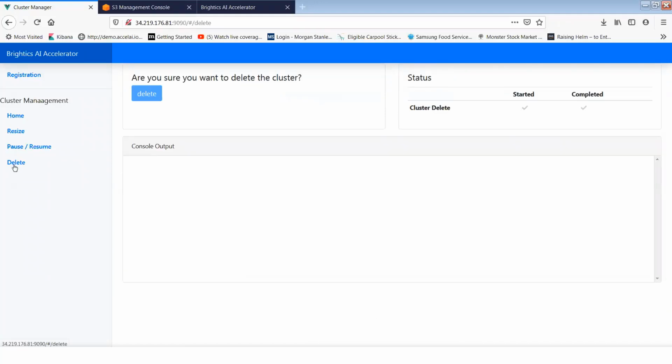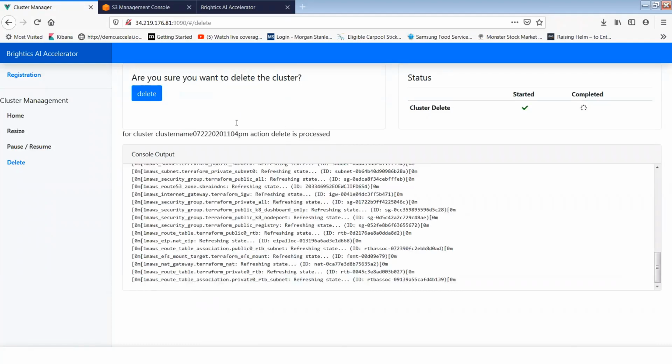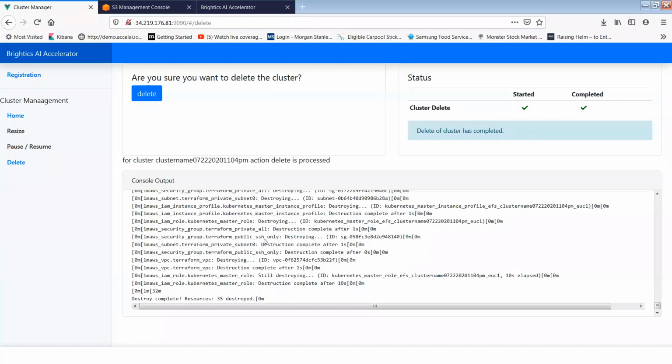Finally, we can go to the delete page. Once we're done with all of our work and we no longer need these resources, we can delete the cluster, in which case it will simply all be taken down. And you can see in the log file here, as the cluster is being decommissioned, you'll be kept up to date, and eventually you'll be told that the cluster has been successfully deleted.